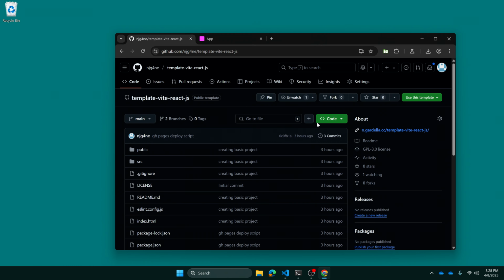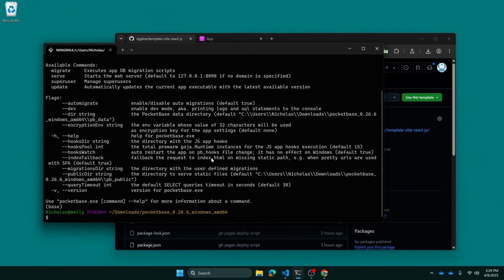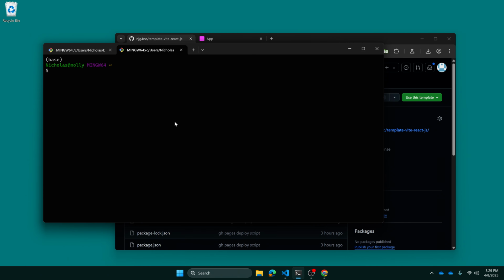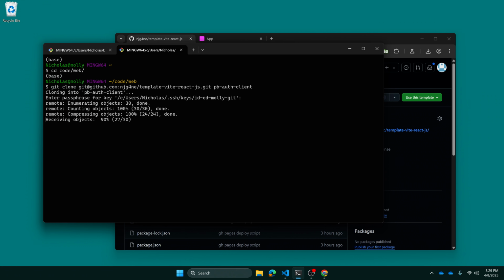So I will pull that down by opening another terminal, cd into my code, my web folder, and I'll git clone this as PocketBase auth client, and then I'll open it in code, in PocketBase auth client.